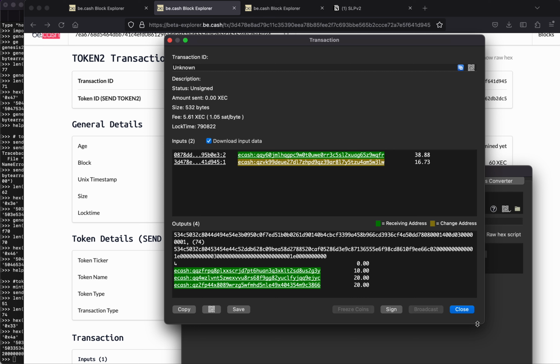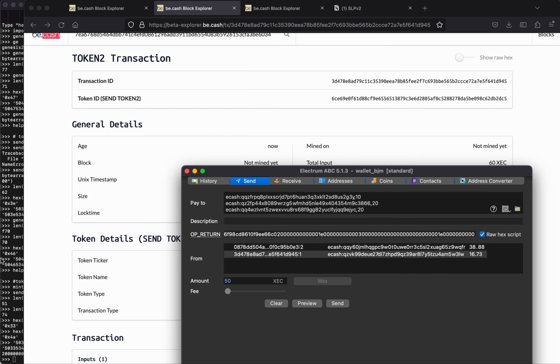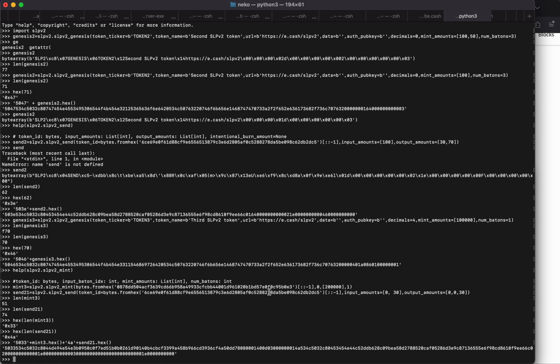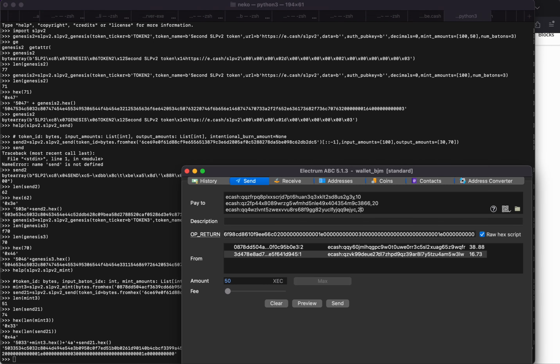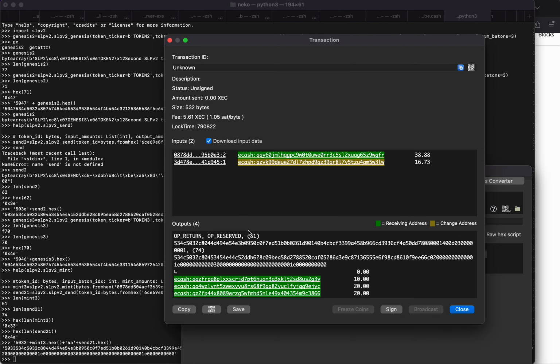Okay, so I got these two. This would have failed partially. Okay, and we got the 3 outputs. Again, here this mint input and these input amounts aren't overlapping. These ones aren't overlapping either. So we should be good to go. So we sign.